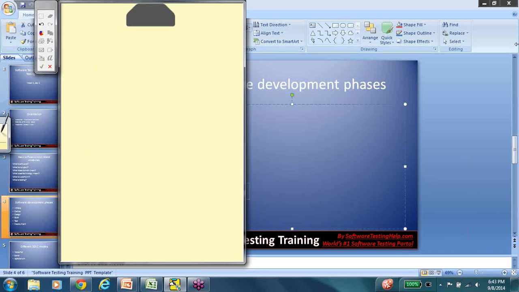Now, before the SDLC even begins, the business owner realizes that he has a problem on hand. That means he needs software to be built, either to function as a product or as a service. So they do have a problem on hand.